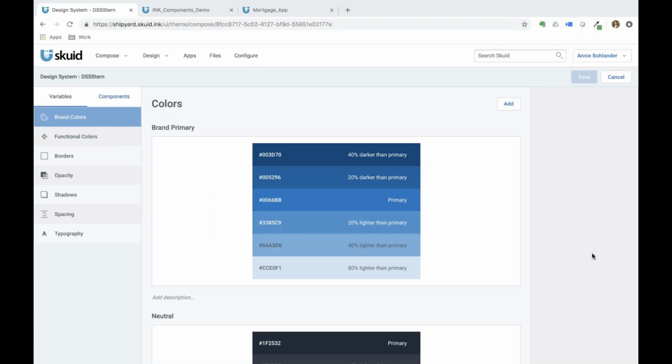So I've switched it up. I'm now in the Skuid product. You should see Skuid top left and design system below. What we're looking at here is the design system studio. Just to give you a lay of the land, in the design system studio, you have what's called variables, and then you have your components, which we all have been talking about, and we all know and love those components.